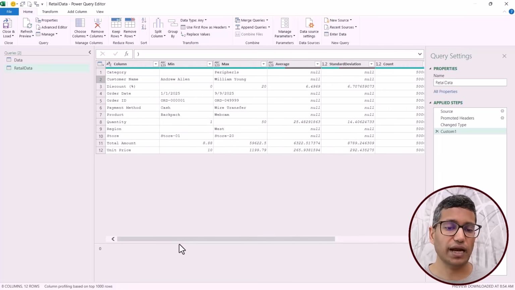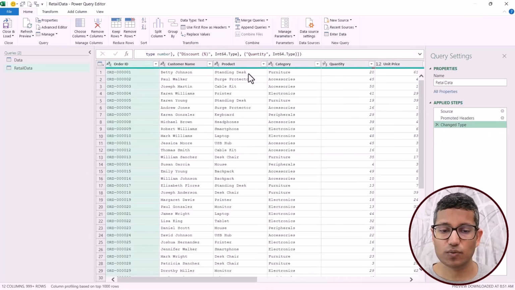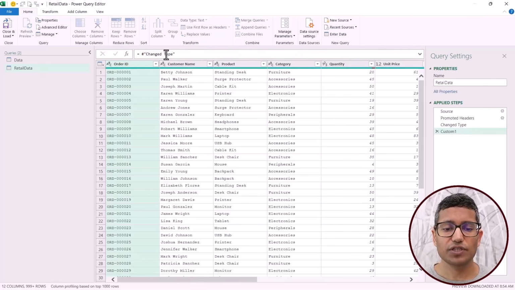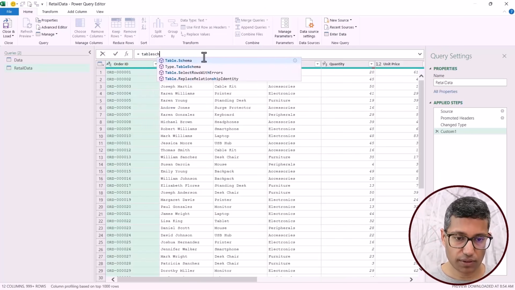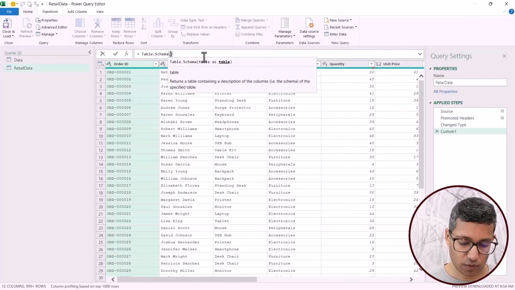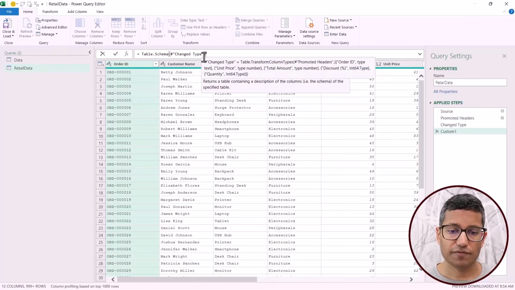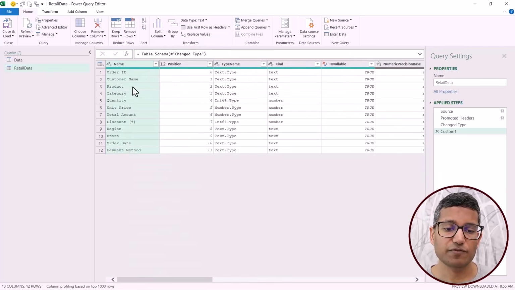This is more the statistics information. Now, another function that is useful is, let me delete this one. Let's insert a new step again. The other function that is useful is Table.Schema. That is going to give you information about each column, things like what is the data type of each column, what is the position of each column. So let's use that formula, and then I'm going to give the table, which is the previous step, changed type. And now it gives me this as the result, where these are the column names, and it gives me information such as the position of each column.